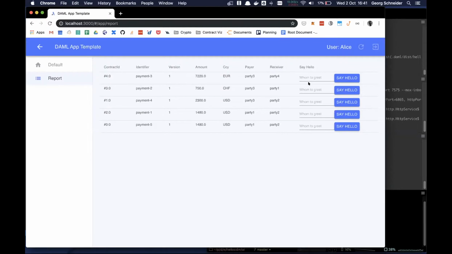What you can also see here is a very simplistic way to exercise this say hello choice. So it just has an input form here where you can type in the greeting you want to use. So you can say, for example, hello world. And once I press return, this would actually have exercised the choice and then queried the contracts again from the ledger, which you can see down here, where the updated contract is shown. So it got a new contract ID, it's got the modified identifier, and the version is increased by 1.